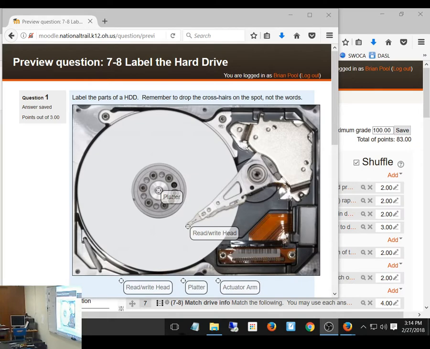Actually, here's a good question from Sharon: what happens if you drop the platter too close to the read-write head? If you did this, yeah, it'd count them both right. Because the platter is still inside this circle, and the read-write head is, I mean, you could literally put them both right there. And it would count it right because they overlap.